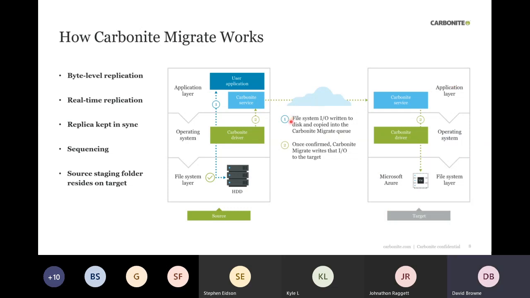So it's the same workflow. The bytes are coming in here. Our filter level driver is capturing that data, sending it across, applying it here in real time. Really, the only difference between box A and box B is the latency between them. So it's near zero downtime when you do that cutover. You don't have to wait for a whole bunch of data to get replicated across before you do that cutover. It's already in sync.